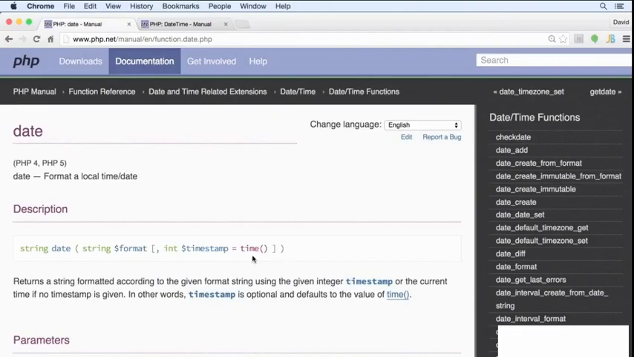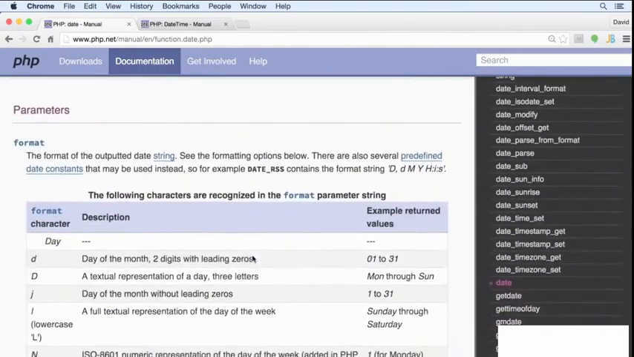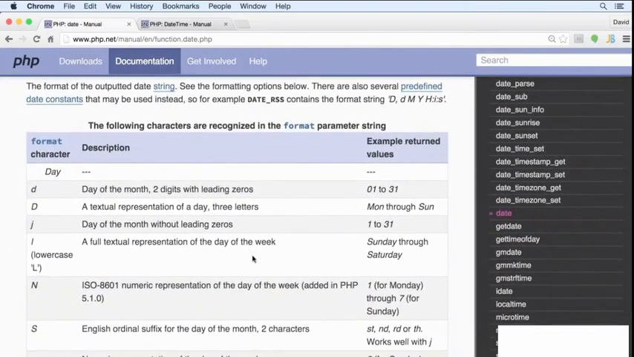And if we scroll down, there's a list of the format characters that can be used in the first argument to the date function. So for example, a lowercase l gives you a full textual representation of the day of the week in English, Sunday through Saturday. So let's try that out.